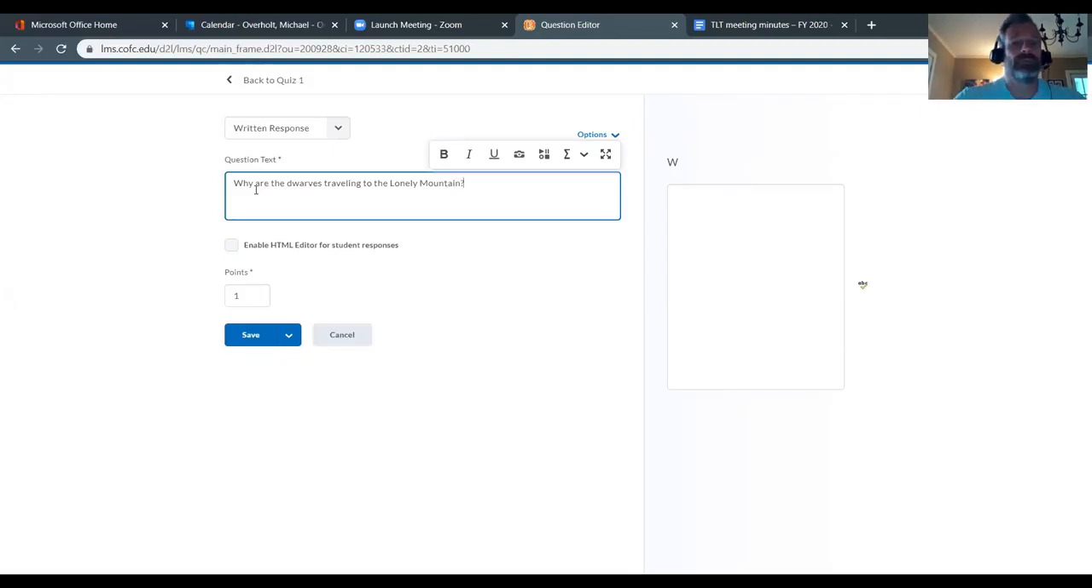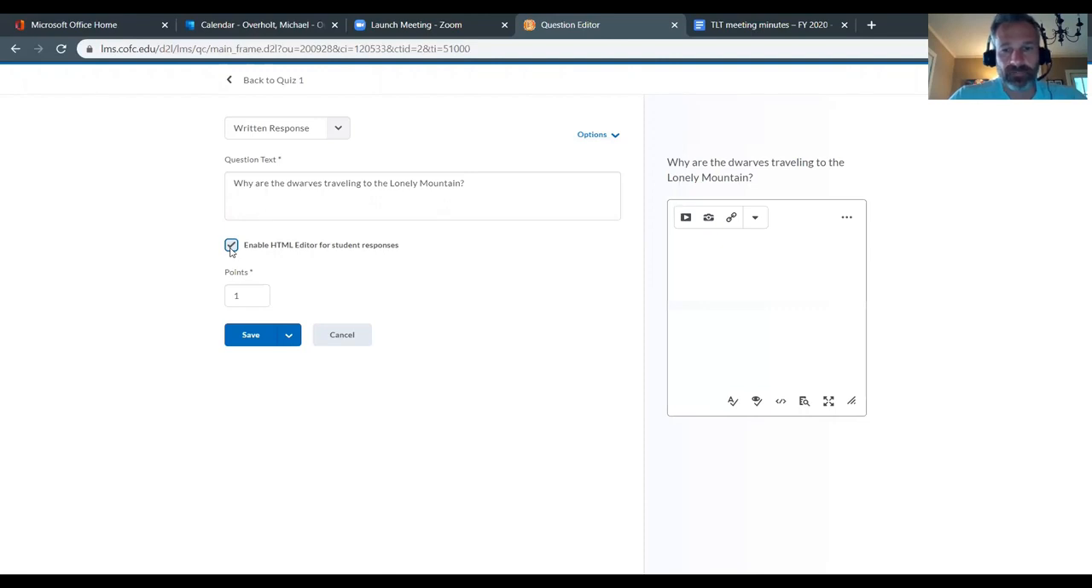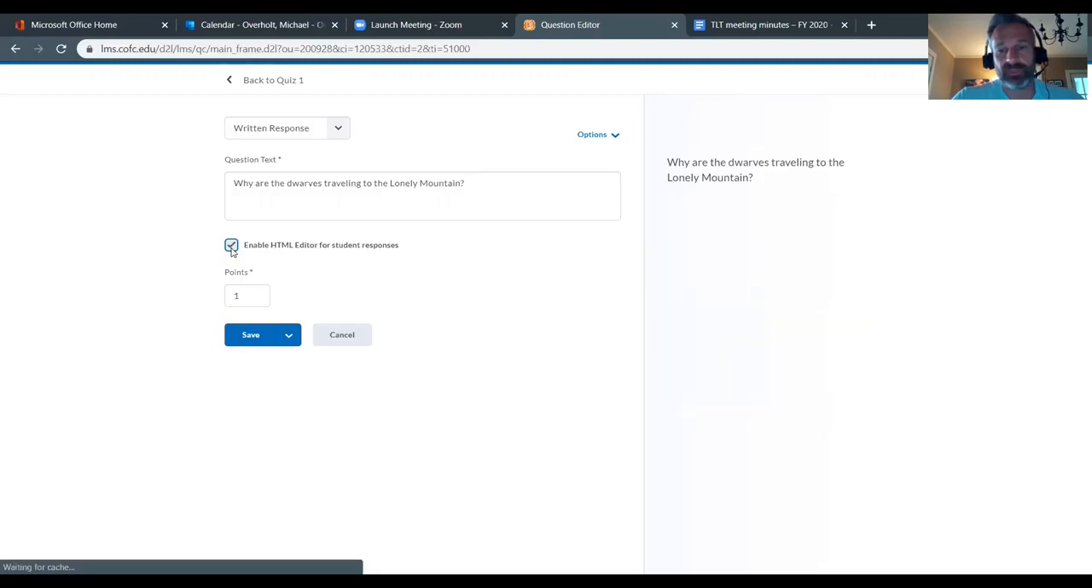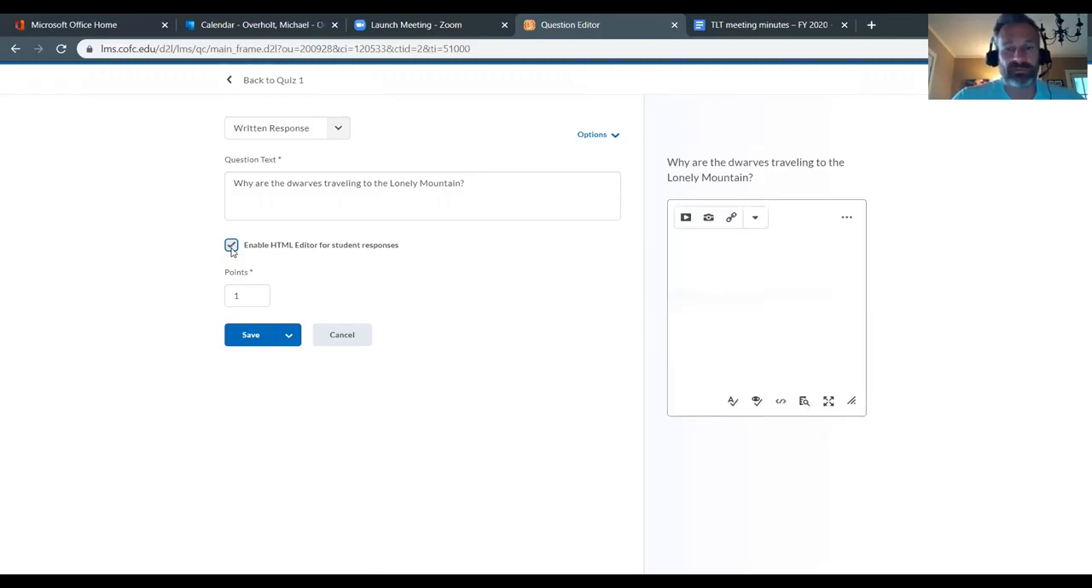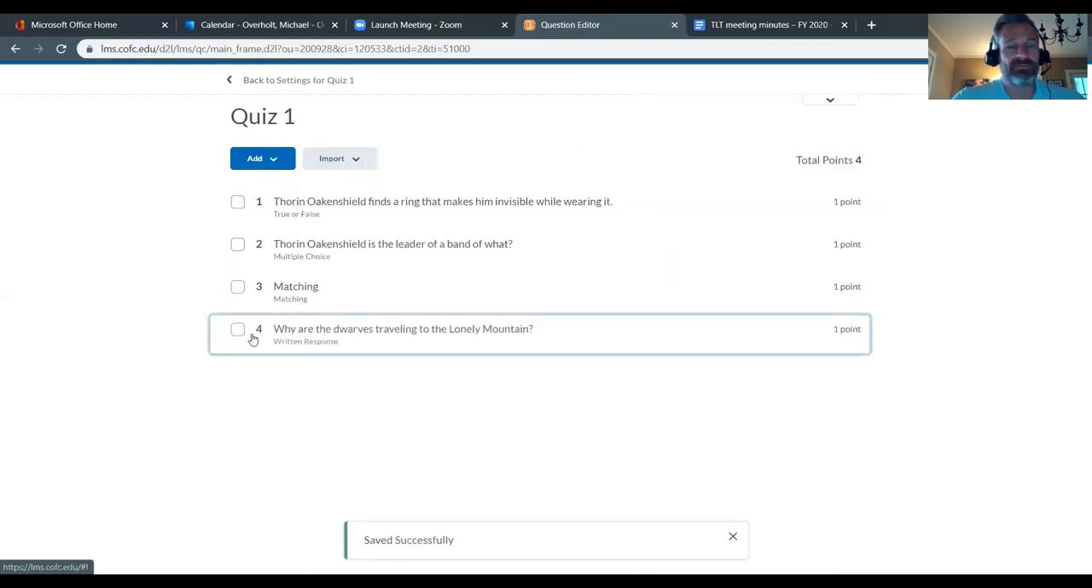There we go. You can enable an HTML editor if that's something that you want to do. And that will simply allow students to put other things in there. If you take the HTML editor away, then they can only just type in there. But if you want them to be able to add pictures and links and web stuff, you're going to need to enable that. And then, of course, you can control how many points this is, and then you click save. And so those are 4 of the basic questions that we can put in our quizzes.